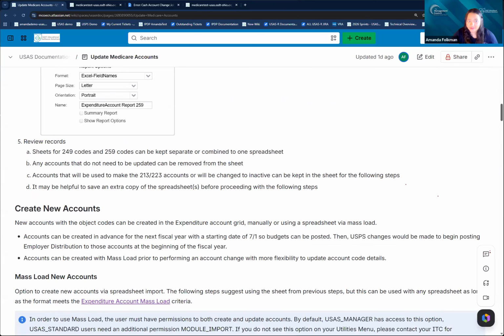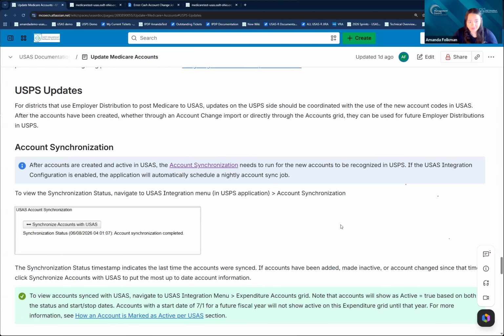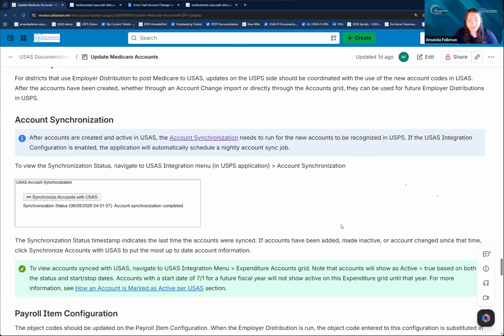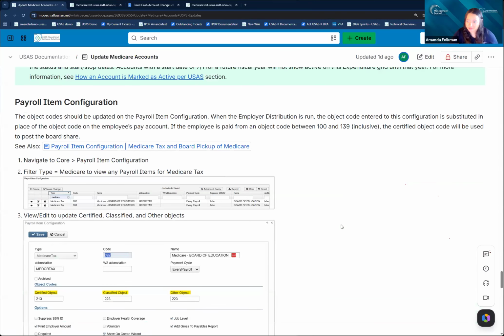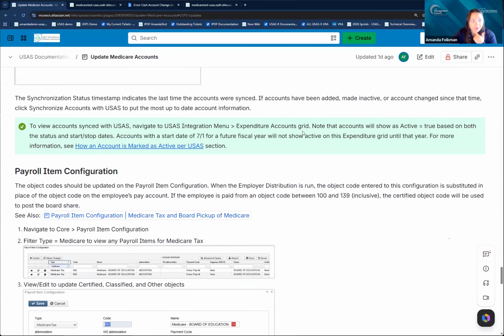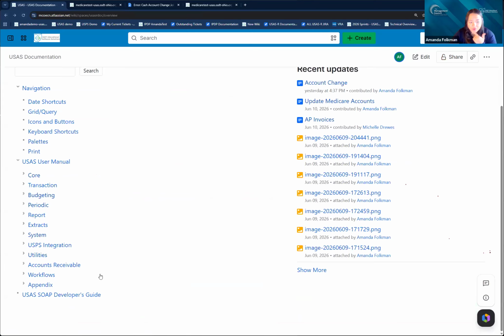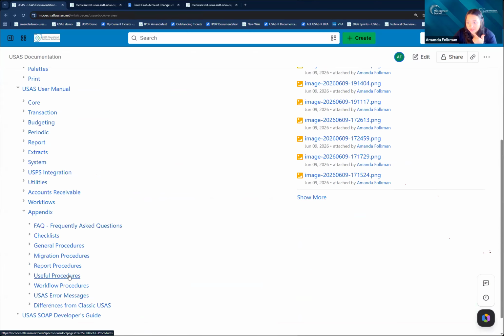And then I have updates on the USPS side and what you're looking at to update there, the things to check. So I'm putting finishing touches on this. I have one more thing I want to get ironed out. And then when this is ready, this will be in our appendix, under the useful procedures, the same place that the account change page is.